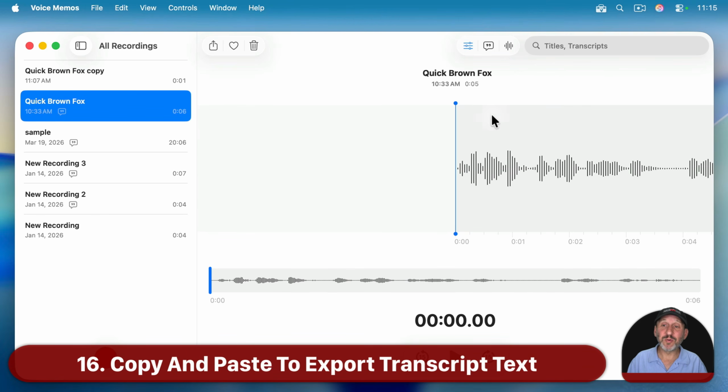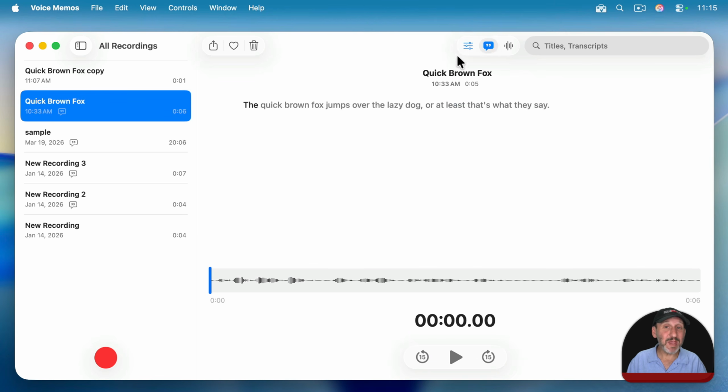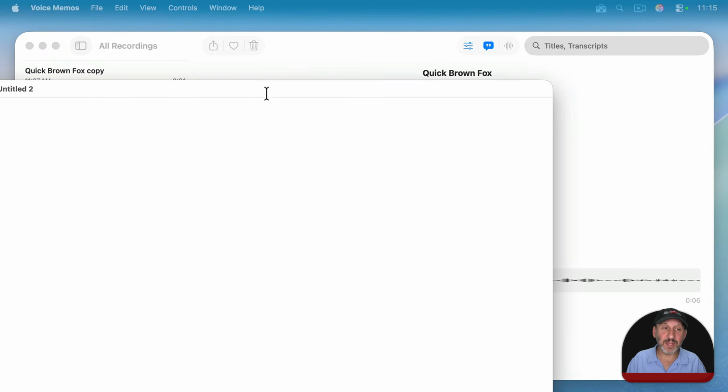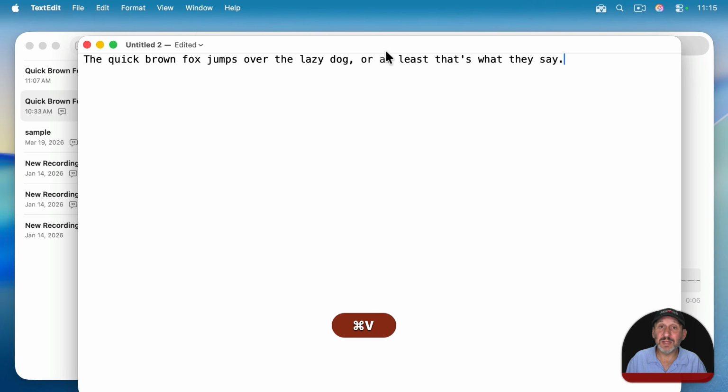Now how about exporting just the transcripts? So you've got a voice memo recorded, you've got the transcript, and maybe that's all you really want. There doesn't seem to be a way to export this, but you can certainly select all of the text. Just select a piece of it and then use Command A to select all, and then Command C to copy. Then you could go into any other app, like here I am in TextEdit, and paste in the transcript.